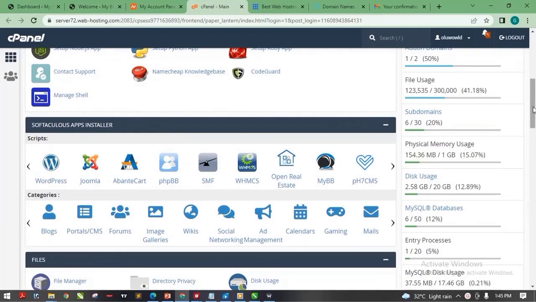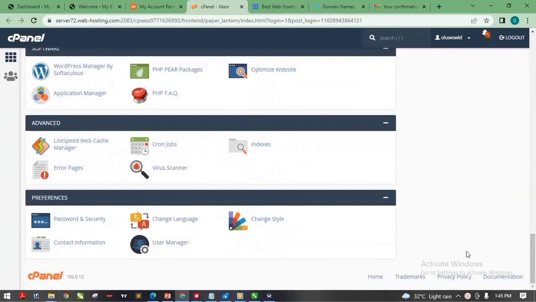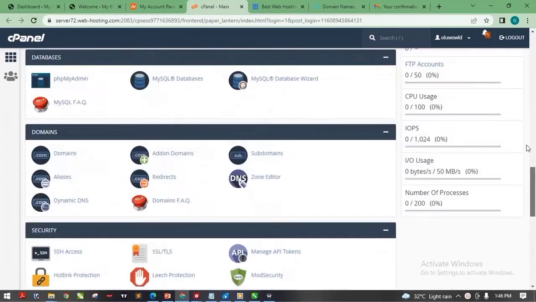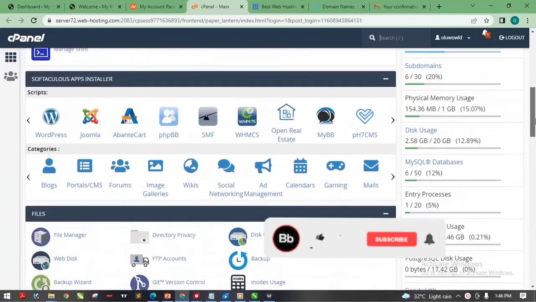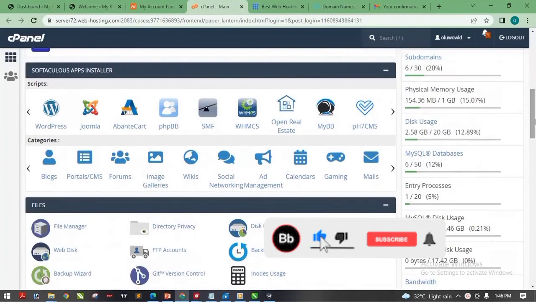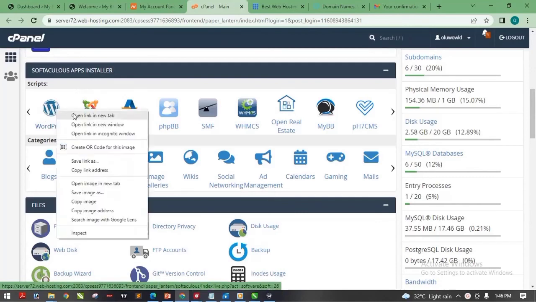To install WordPress, all we need to do is look for where it says Softaculous App Installer. Sometime ago, Softaculous Apps Installer was usually beneath the cPanel somewhere, but recently I discovered that they have relocated it above here. So wherever you find your own, just make sure that you are seeing Softaculous App Installer and you actually click on WordPress. So let's just open WordPress.